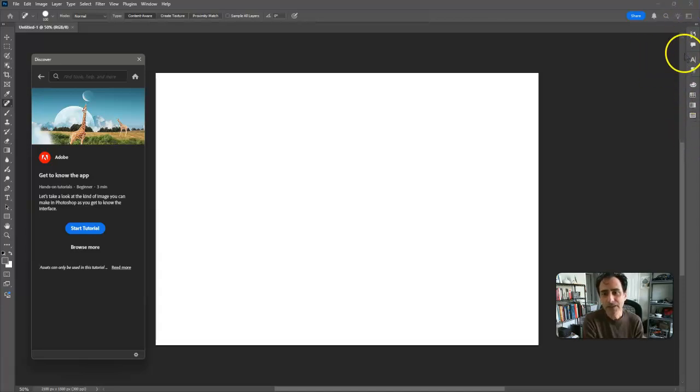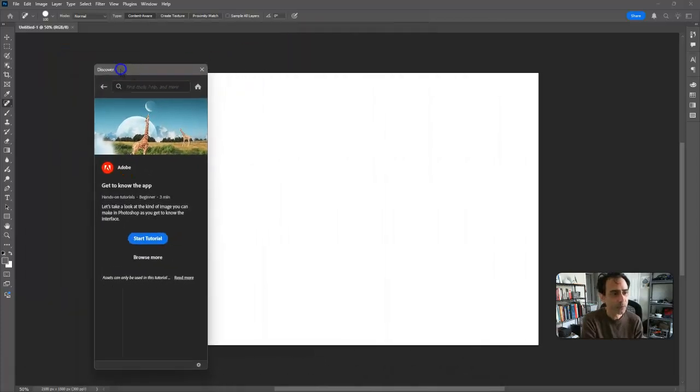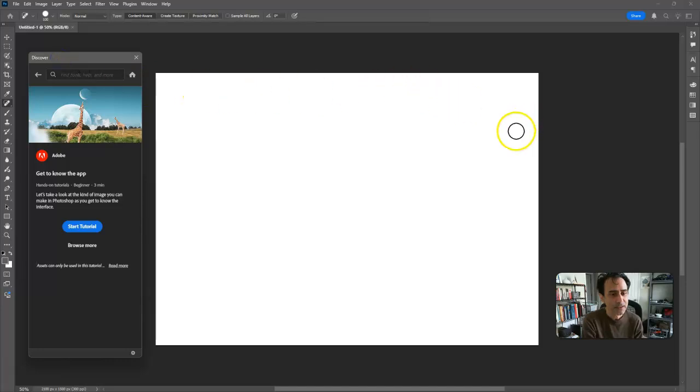So the panels are something we're going to go into detail a little bit later, but you will be using them in here. So you'll see that there's another panel that's floating on top of what's called a canvas. That's what this white rectangle is. This is your work area. It's called a canvas. I'm going to go ahead and click on Start Tutorial.